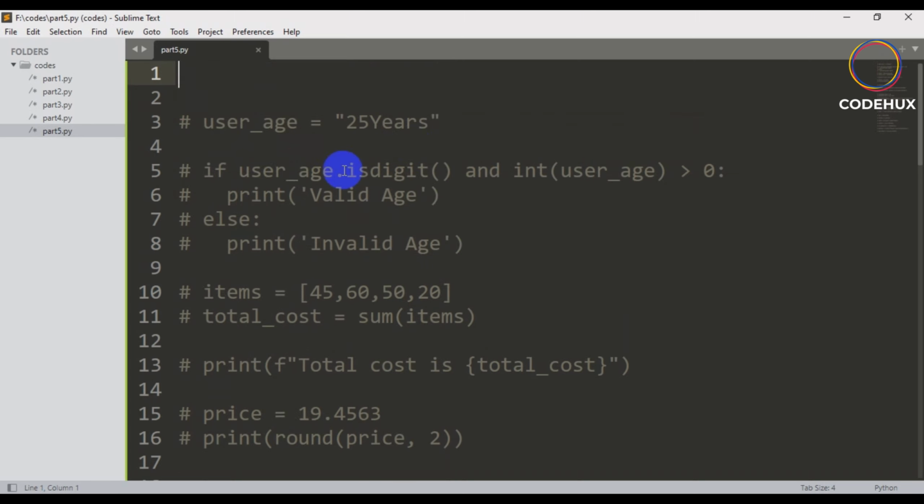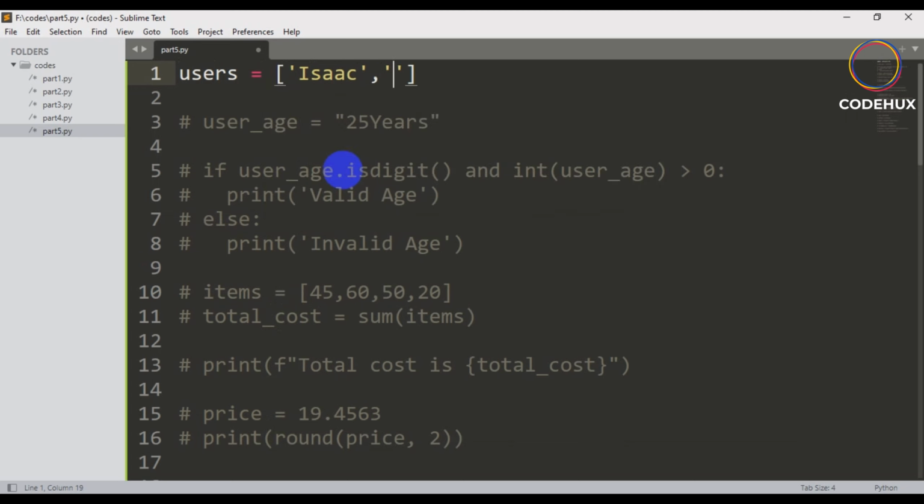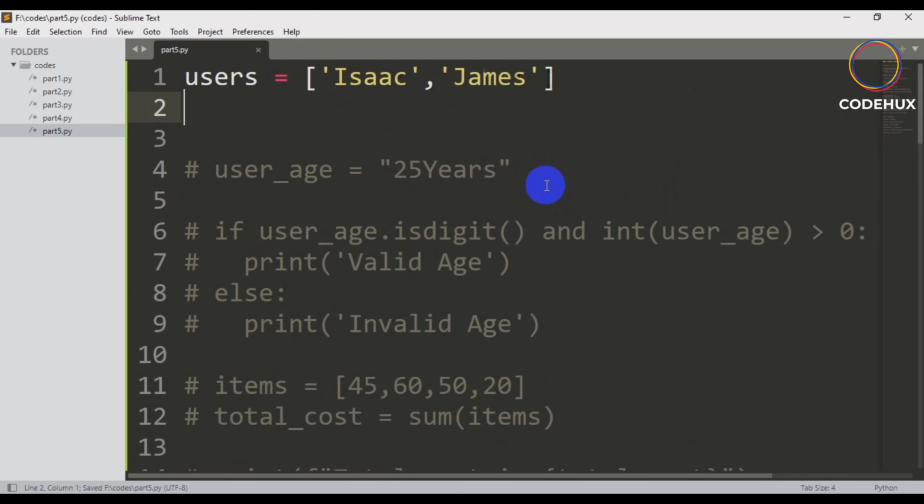Lists are used to store multiple items in a single variable. I've talked about that before, that we can have something like users equals, I said Isaac, something like this, Isaac, James, and just like that, you have more also. So this is an example of a list. Let me zoom in a bit. Just know that I can use it to store multiple items. So this is item 1 in the list, this is item 2 in the list, right?